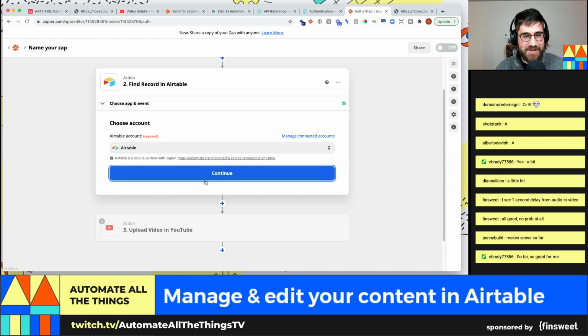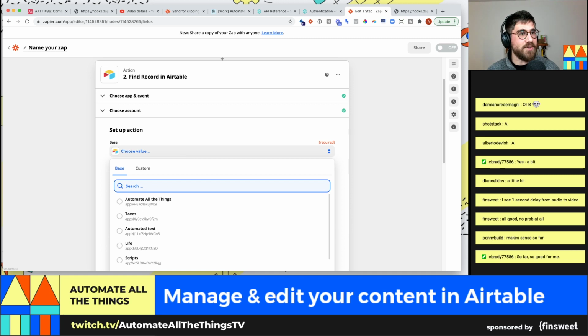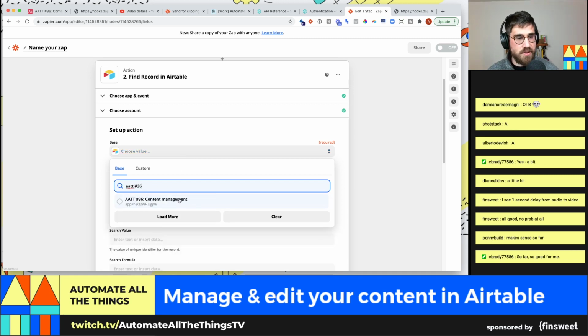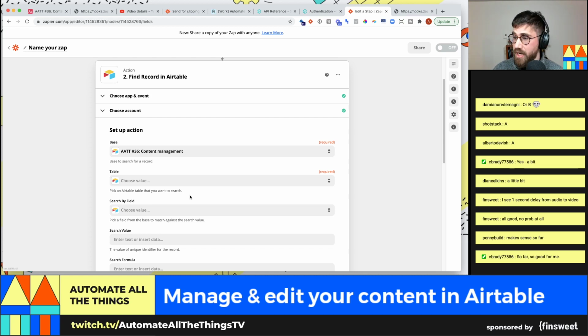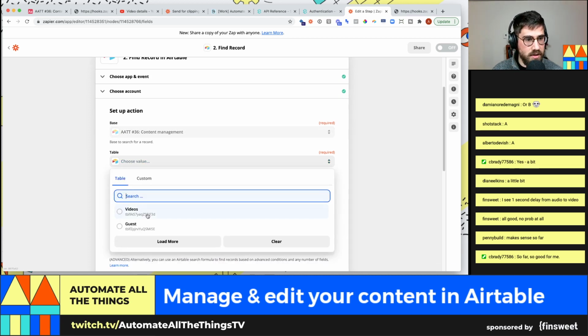My Airtable account is used in 40 Zaps. There we go. The base is called AATT number 36, content management. And if you want to get the base, type !base and you should get it at the end. That way you have all of the structure in there.